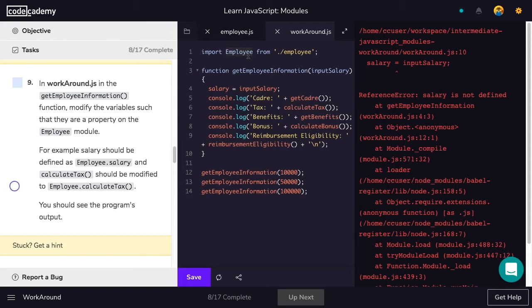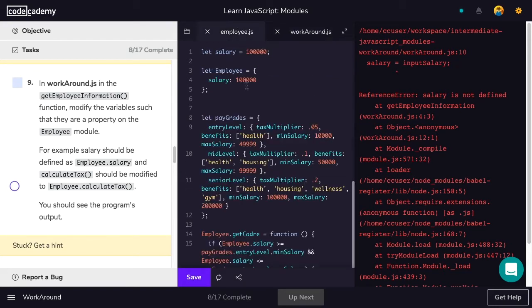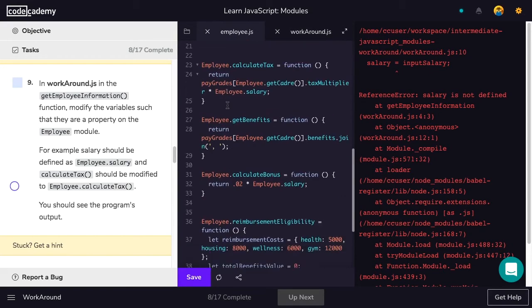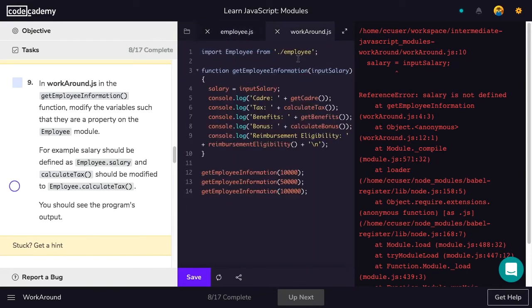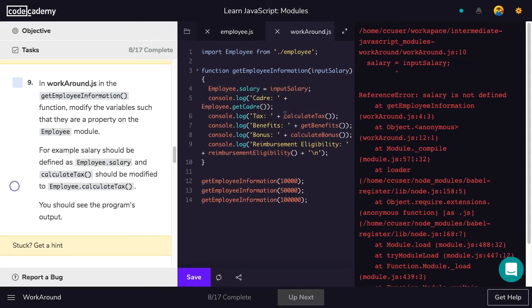Okay, so now that we've imported this employee object with all of these properties on it, including a starting default salary, we now need to tell this workaround.js file that these functions are located on this employee object. So let's do that. Employee.salary. Okay.